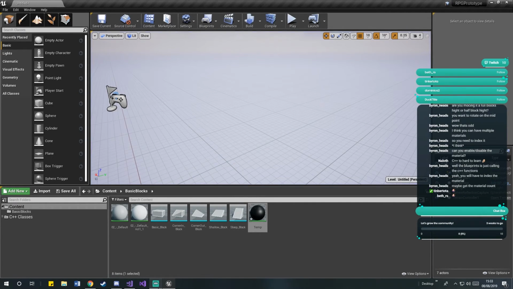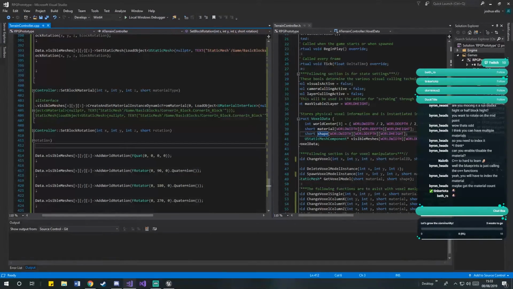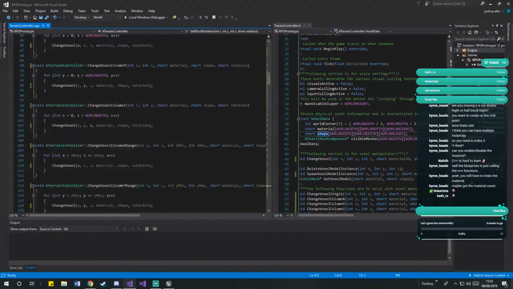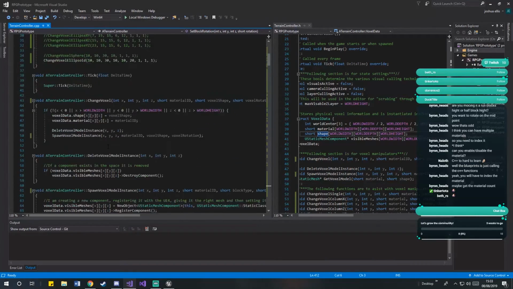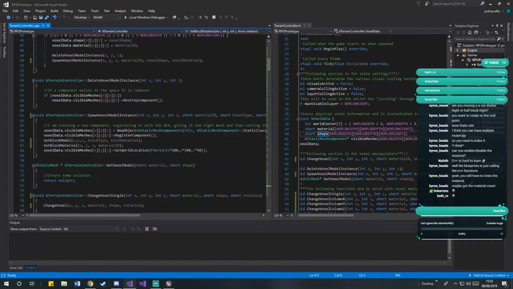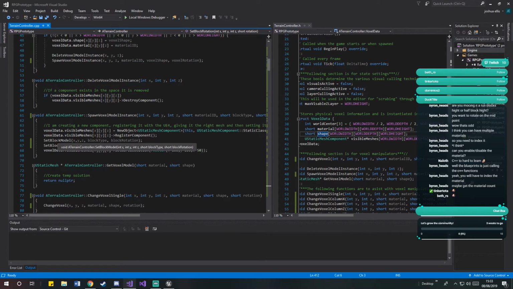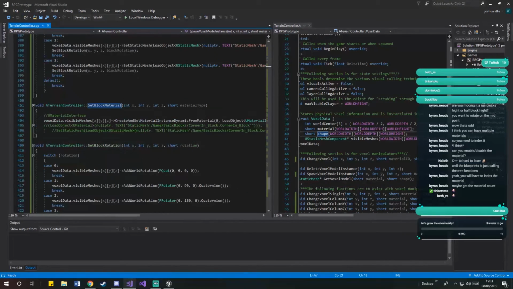Did I even call it? That's a good point. Did I even put it in the original function? Let's double check. So I was expecting a crash there and it didn't happen, so. Yeah, no, it did get called. So let's just double check what we're actually doing.